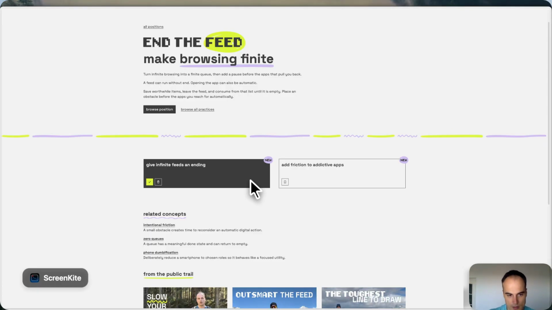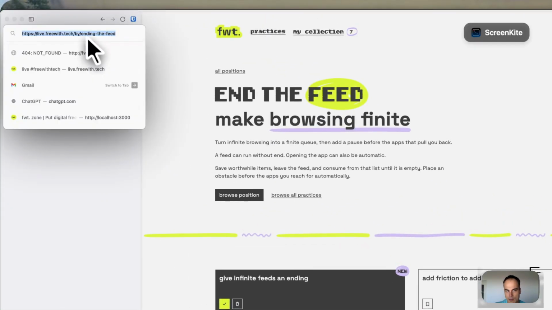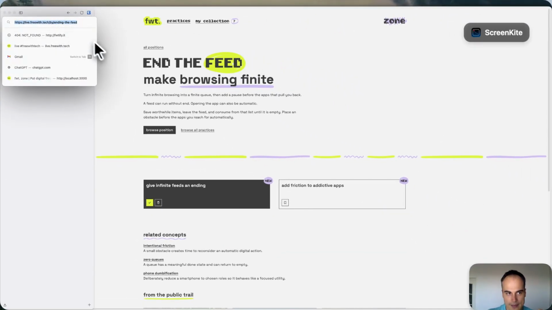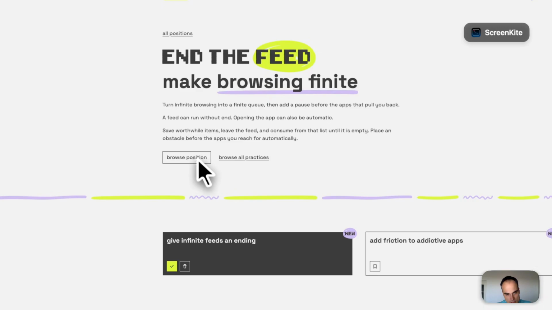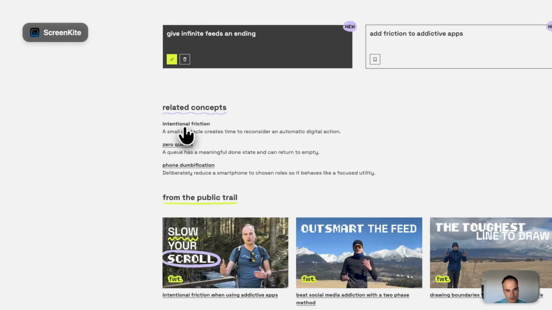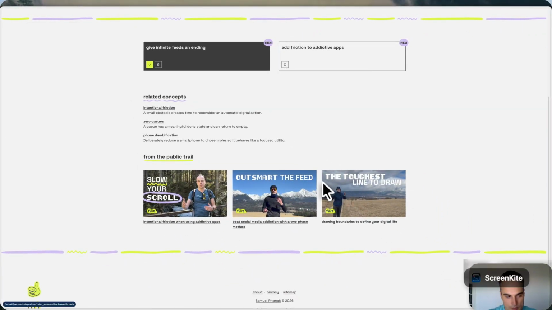And so this is a subset of the whole practice database, and it's easily linkable and understandable mostly through the link that says what this practice is about. And of course, this is just a position, so you can browse the position, see related concepts through that position, but also the videos.